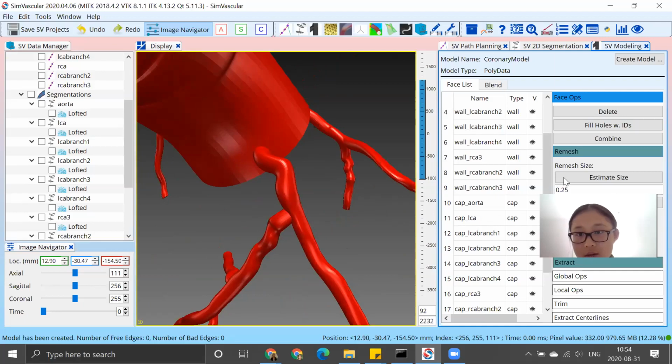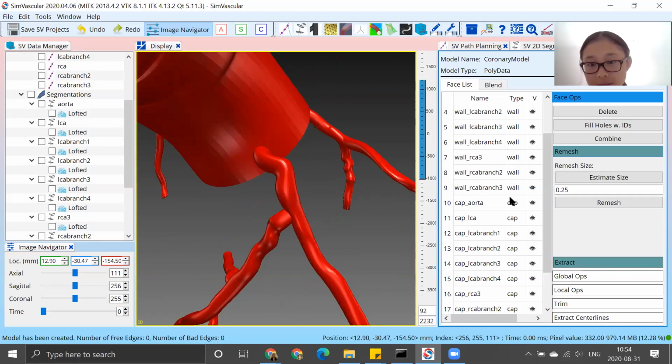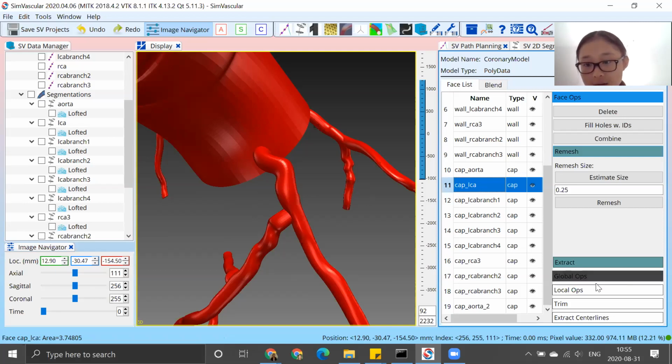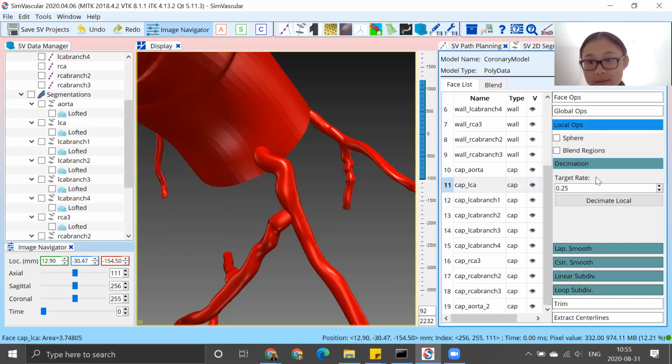Search for the cap for the left corner. So here it is. So at 11, we have cap LCA. So once we highlight that, we can go to local ops, and we're going to use the sphere tool.